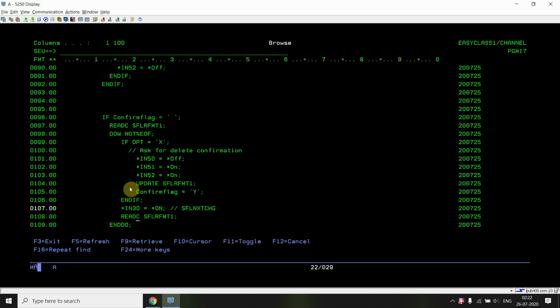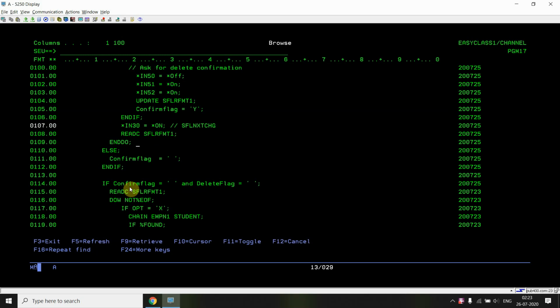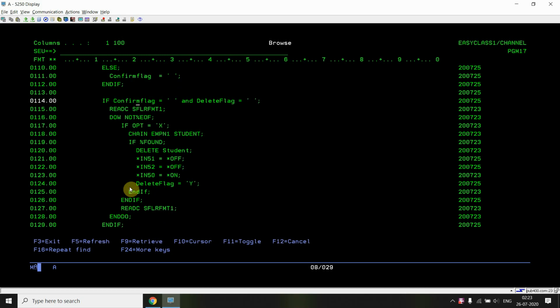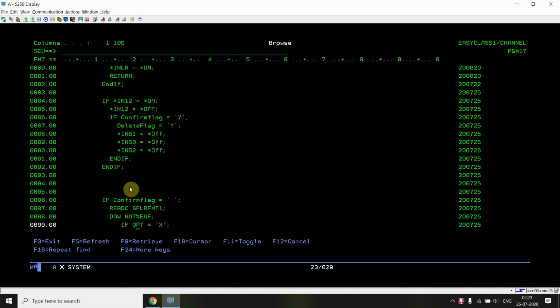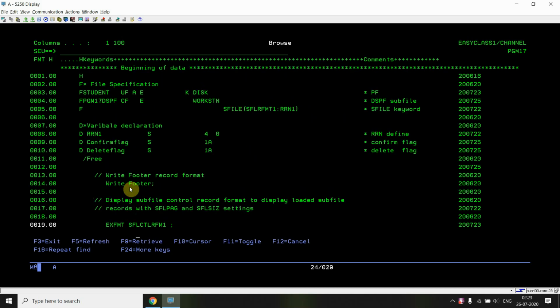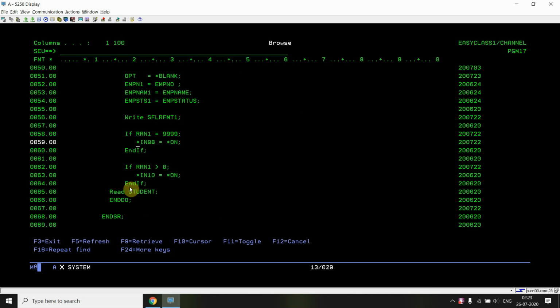Okay, then again I'm reading the change records. So I'm reading all the change records here, and I'm updating this file format and setting indicator 32 on, which is for the SFL exchange. Okay, now I'm not going into this part. In case confirm flag equals blank and delete flag equals blank, so confirm flag is not blank right now, so it will not go into this one. So if confirm flag is not blank and delete flag is also blank, it won't go to this part, it will go back to the original here. Okay, and then come back after pressing enter.